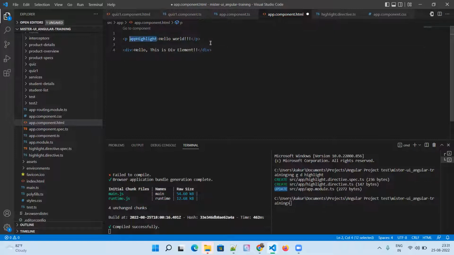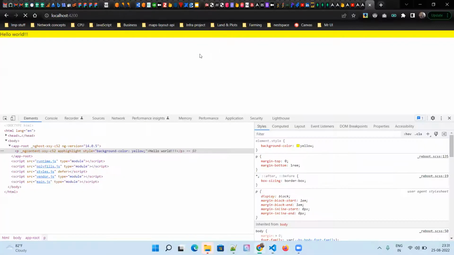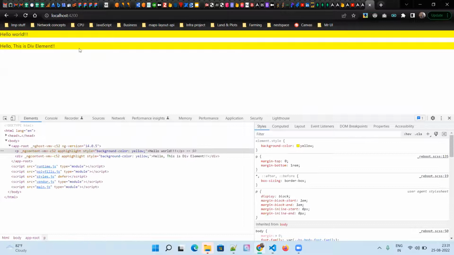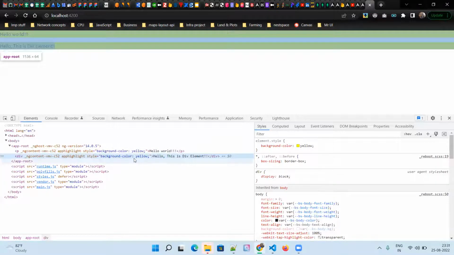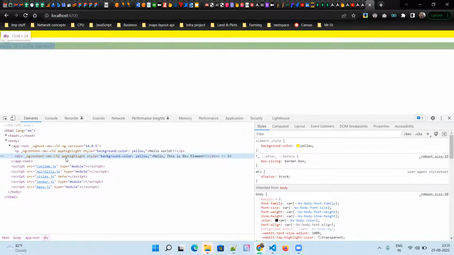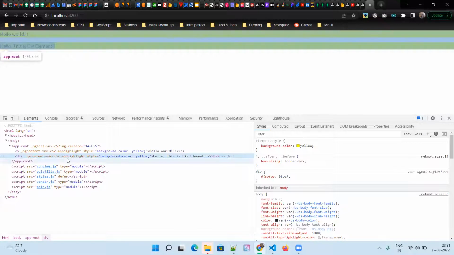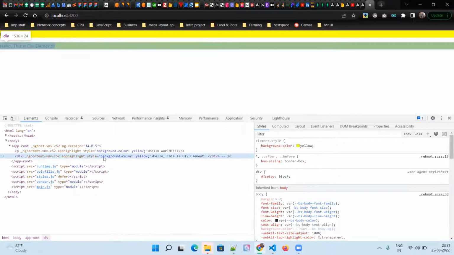And let me copy the same directive and paste it here. And let me save it. Okay. So for the div element also, it added background color yellow. And you can see the directives displaying here, right? So app highlight. It is showing that directive here, and whatever logic we implemented in this directive is executed and changed the appearance of the element.